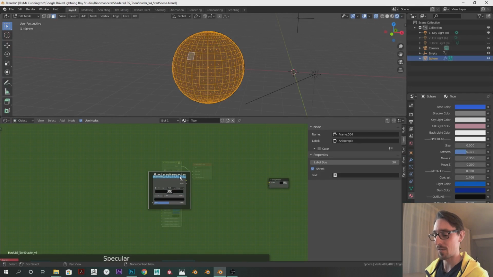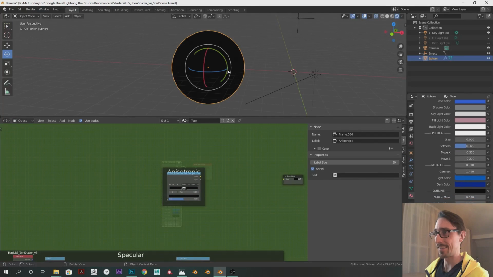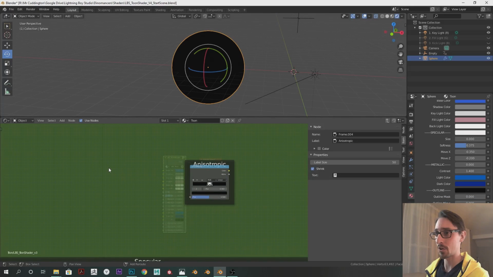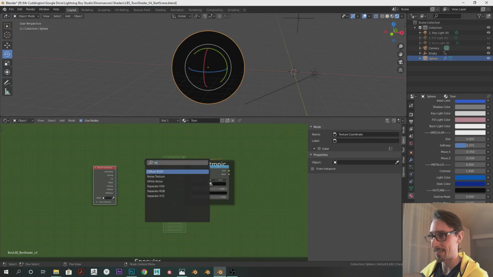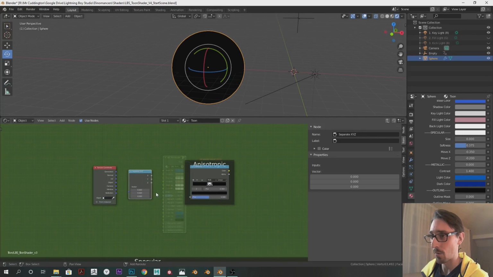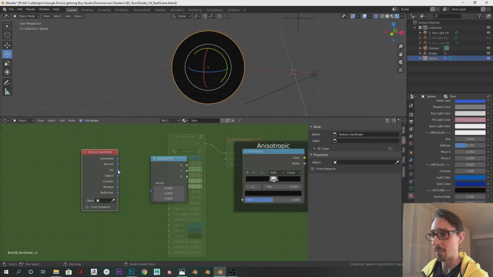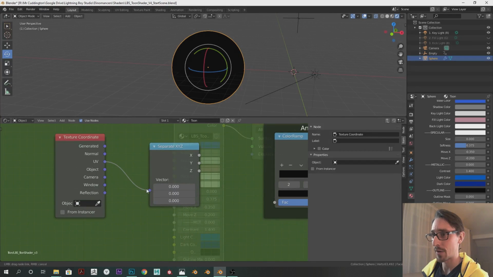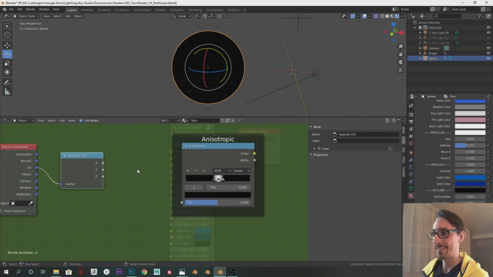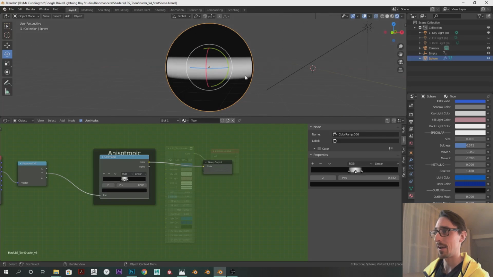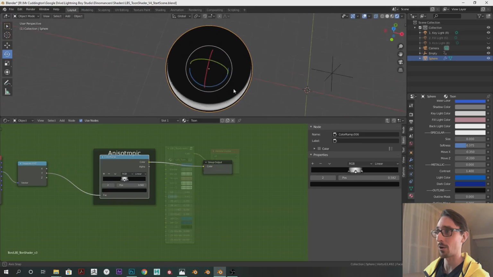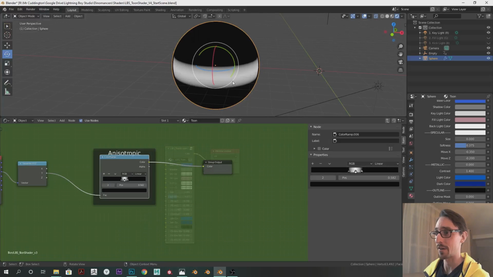So let me go back to the shader editor, and I will create the texture coordinate. So Shift A, texture coordinate, and I'll need a separate X, Y, Z. So I will take the UV output here and I'll plug it into my separate X, Y, Z, and then I'll plug just the Y value in my color ramp and then the color ramp into my group output. And immediately you can see that my color ramp has been mapped onto my sphere.